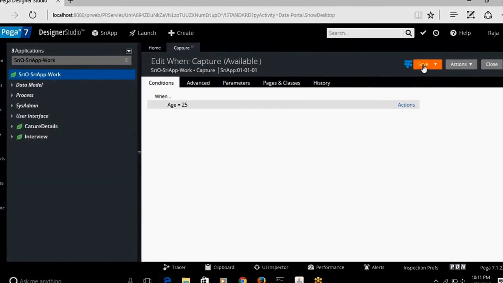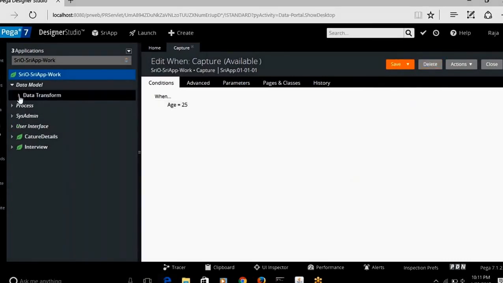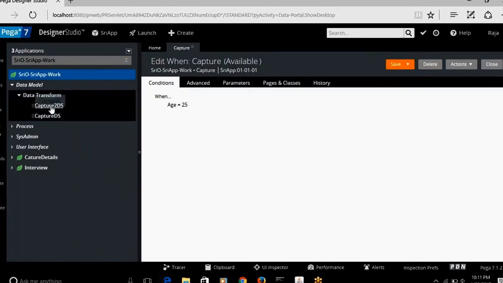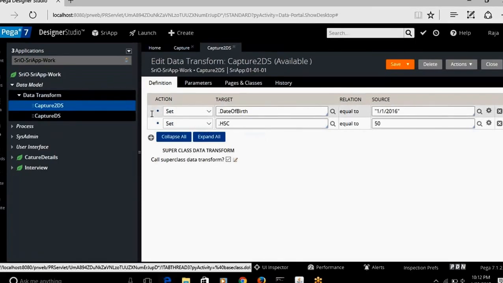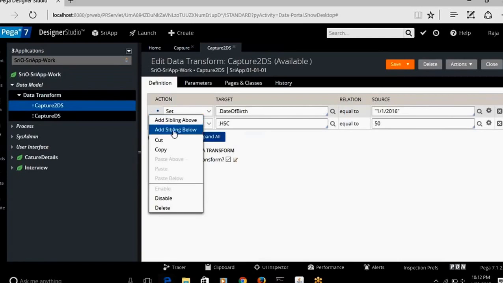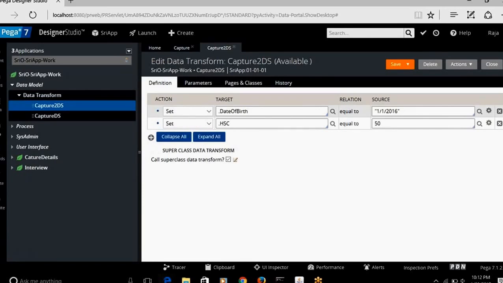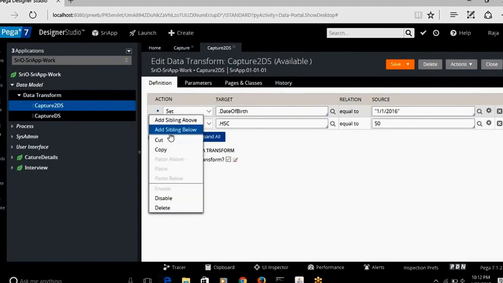When age equal to 25, let me put when age equal to 25, then let me use this data transform. So you know how to add, right? If I want to put here, right click, one more option, add sibling above, add sibling below, okay? Suppose if I want to add below, then this is the option. So there are two, three options in Pega, okay? It's your wish how you want to proceed. Okay. What I'll do, I'll add a when rule here quickly.